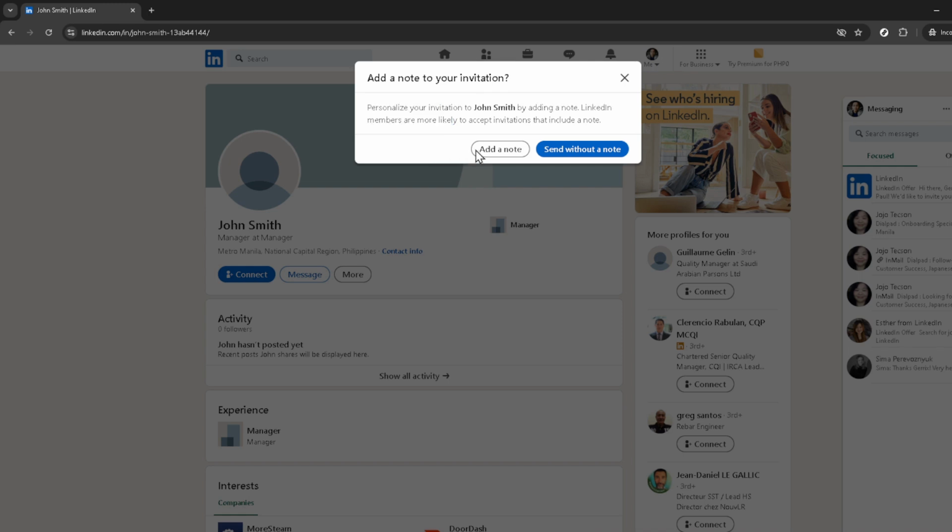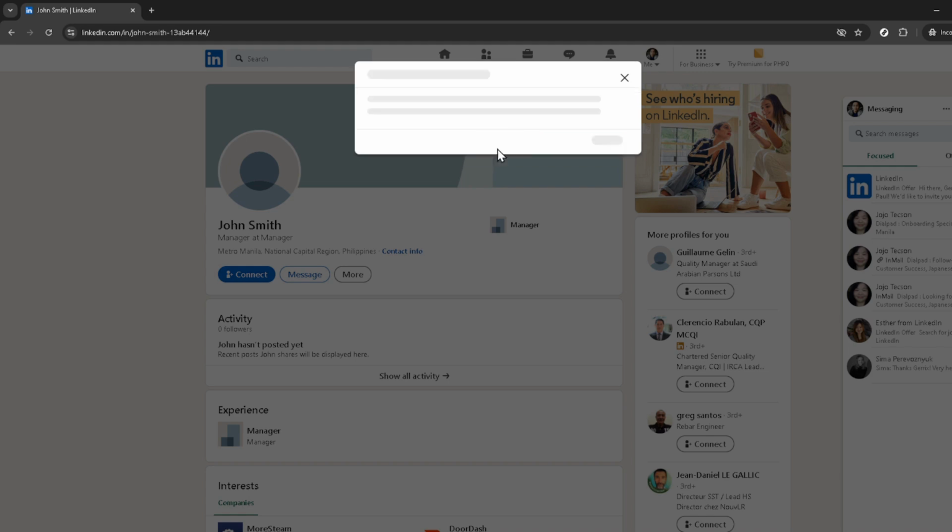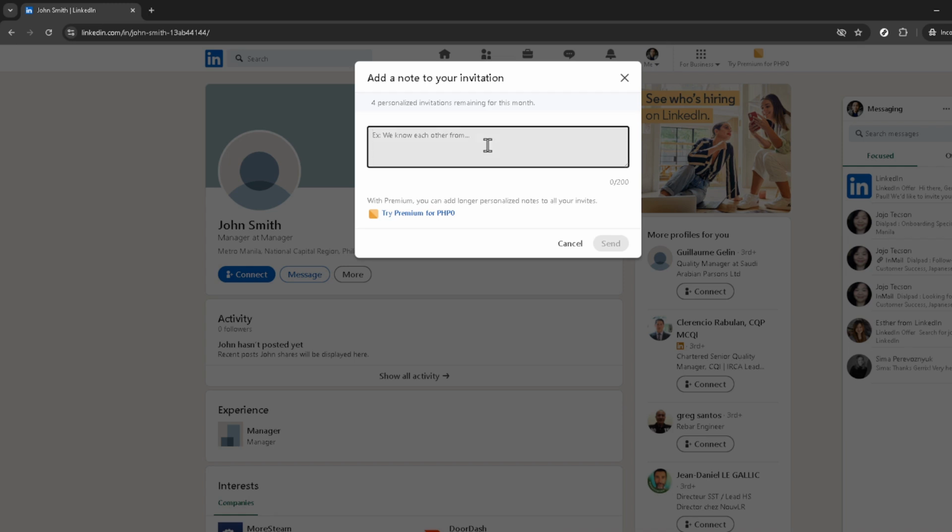When drafting your note, you'll want to keep it professional, yet personal. Briefly introduce yourself, mention any mutual connections or interests, and clearly state why you want to connect. It's also good practice to keep it concise, as LinkedIn imposes a character limit on these messages. Once you're satisfied with your message, it's time to send it into the LinkedIn universe. Hit the send button to deliver your connection request, complete with your personalized note to their inbox.